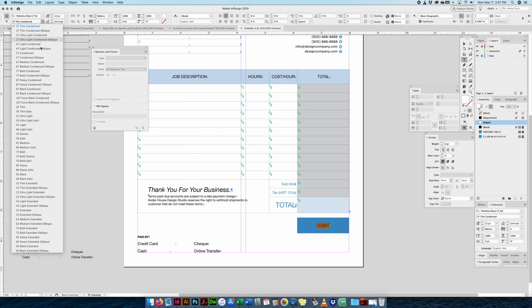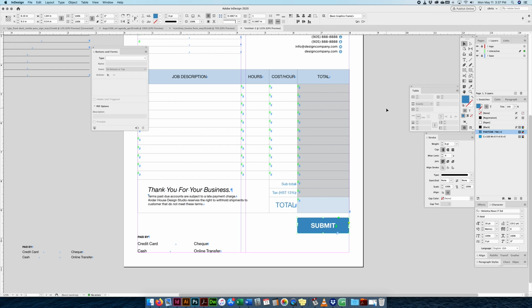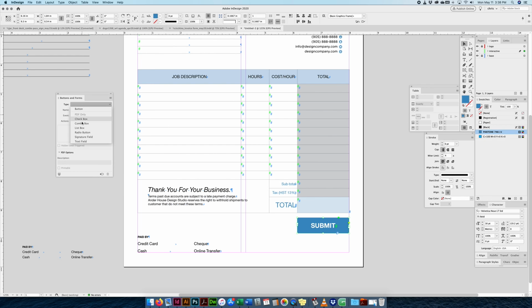All right, and now I'm going to make it bold. Doesn't matter. Maybe I can make it a little bit bigger. Say, hey, submit. That's a big one. And there I go. That's more or less what I want it to look like. It's not an interactive button yet. So I'm just going to click on it, and I'm going to go up here into my buttons and forms and click on a button at the top.